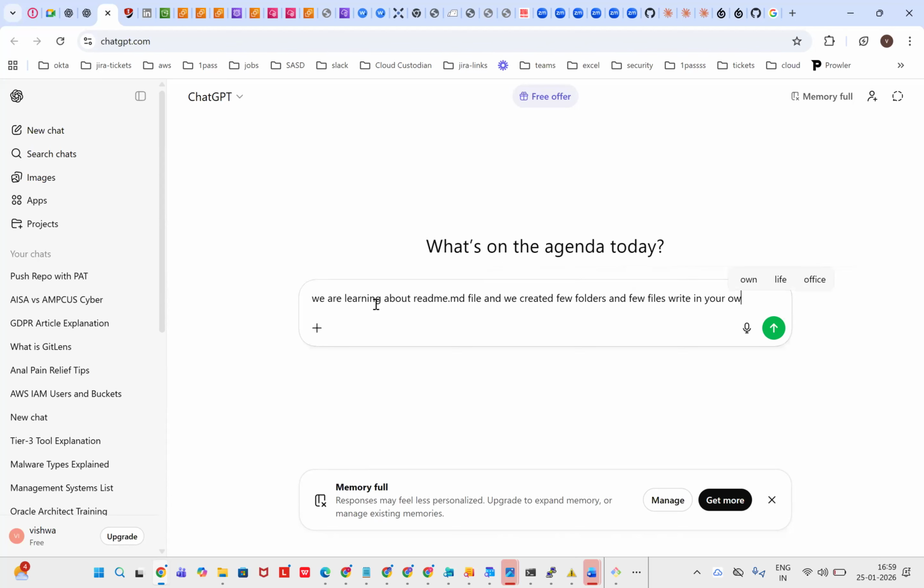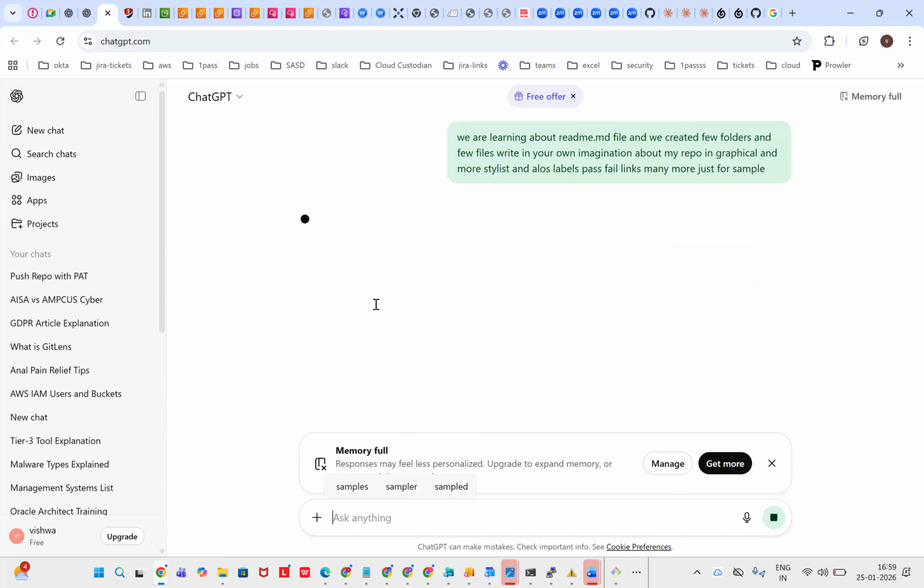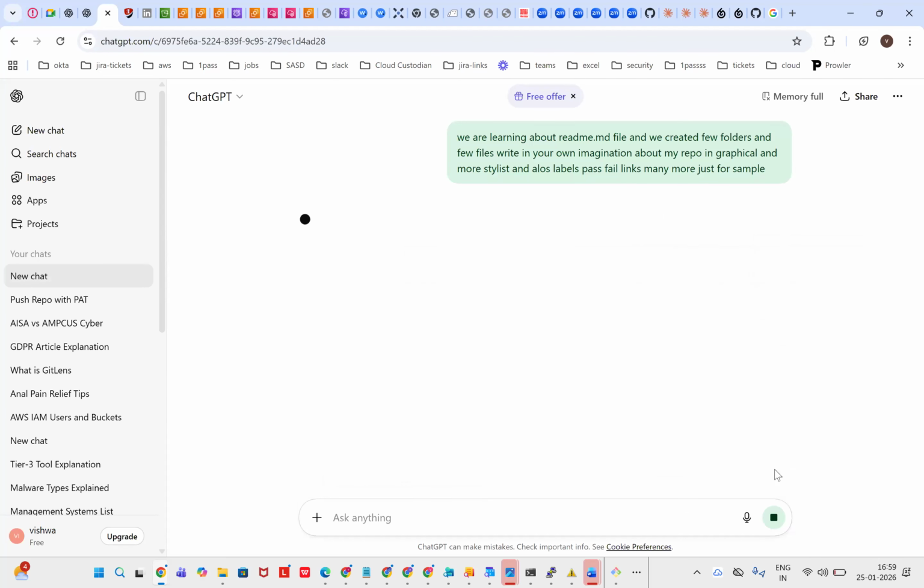in your own imagination about my repository in graphical and more stylish, and also labels, pass, fail, links, many more. Just for sample. So I'll show how it looks in the real-time scenario. Okay, we'll write it out this one.